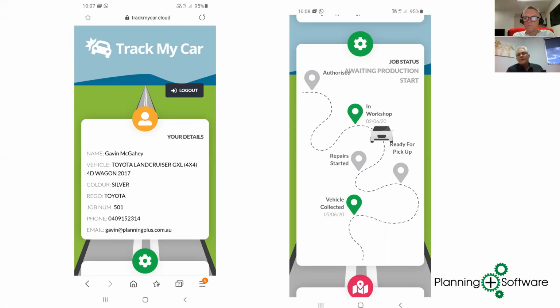Yeah, we have been, yeah. That works really good. So we can see here on the left, this is what the customer would see once they've logged in, all of their vehicle details, and the screen on the right, once they scroll down, is just where the job's at in the workshop, the date, it's gone through the repairs, ready for pickup, vehicle collected, etc. And then underneath that would be a map of the shop. And then if any important notes came in, when they did log in, the notes would appear up the top. So they log in and boom, there's that update note right in front of them.